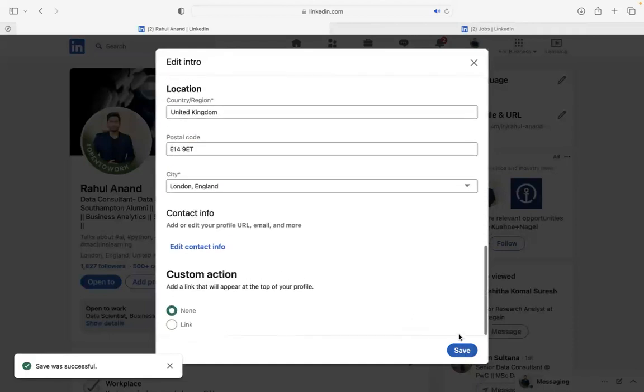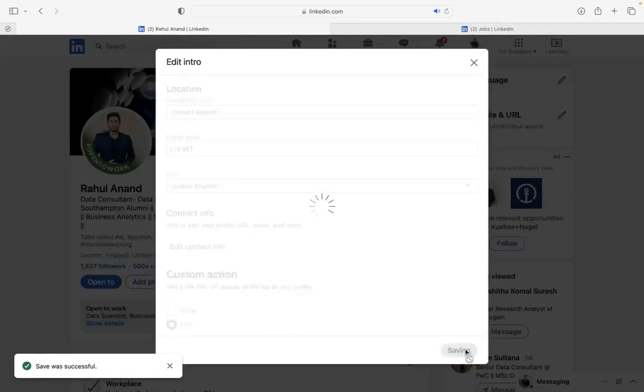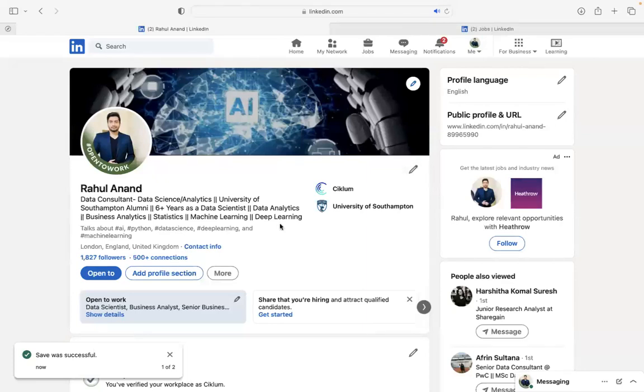And obviously this is the new feature. If you want to put up a custom link, you add a link that will appear at the top of your profile. Let's see how it works. So if you put the link, it will appear at the top of my profile.